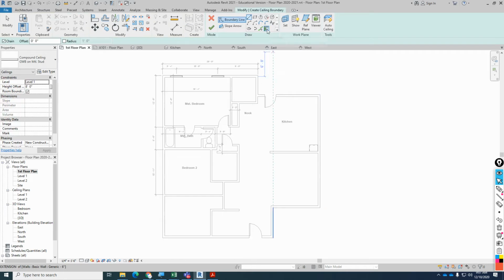And it actually gives us the option of picking walls, just like how we did the roof. No offsets. I'm just going to select the pick walls option and go through the entire outside edge and create the ceiling all the way in. And again, notice that it is a closed loop.